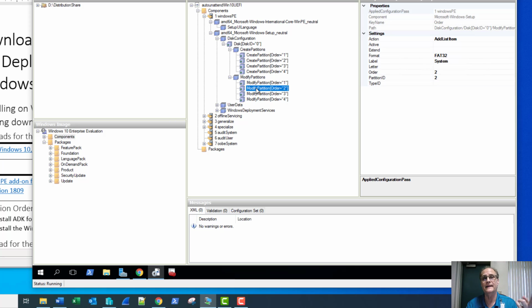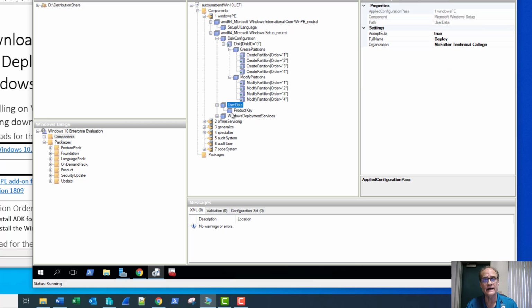Number 2, make it FAT32, labeled as system. Partition number 3, just order it. Partition number 4, formatted as NTFS, label it Windows, and it becomes the rest of our drive. User data. Do we want to install a product key? Nope. But we can specify the organization name. We can then point to Windows deployment services.